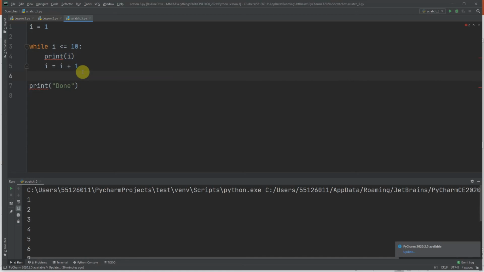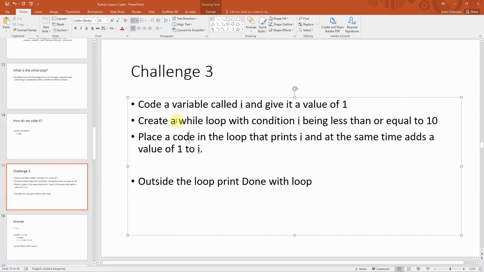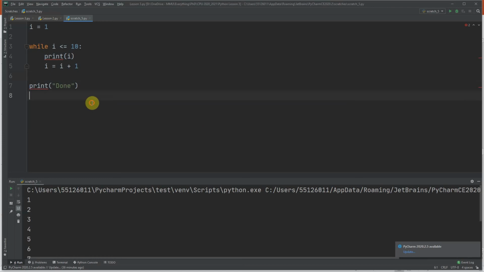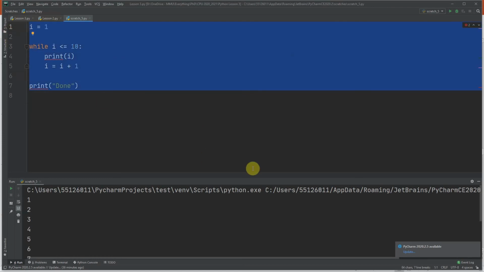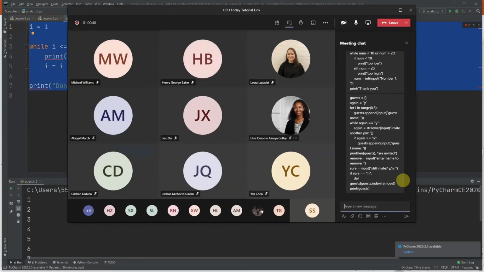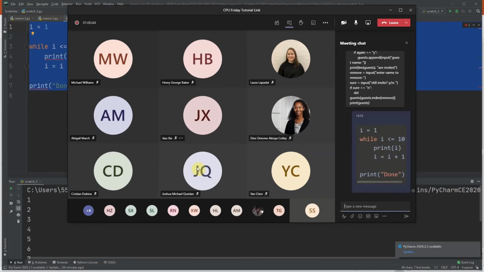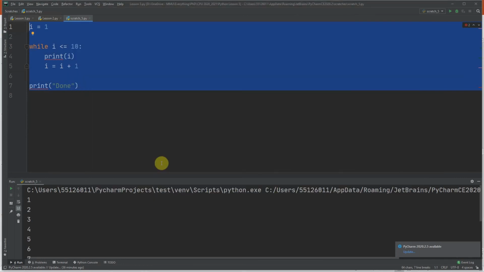Okay. So there you go. This is your while loop. I can copy it in there if you want to have it. And you want to run it. That's it. That's a while loop.